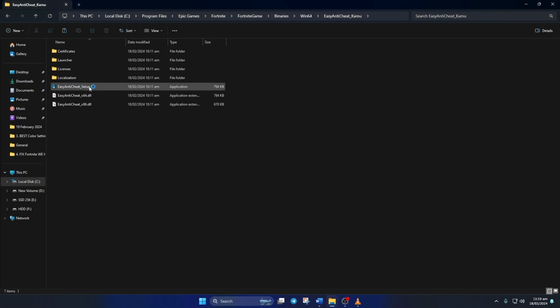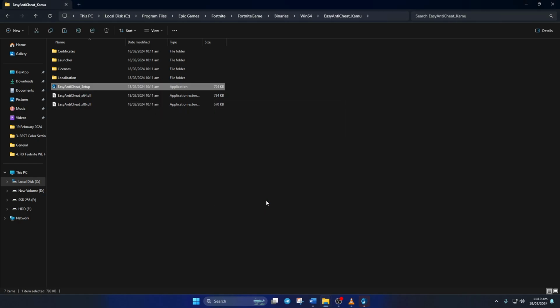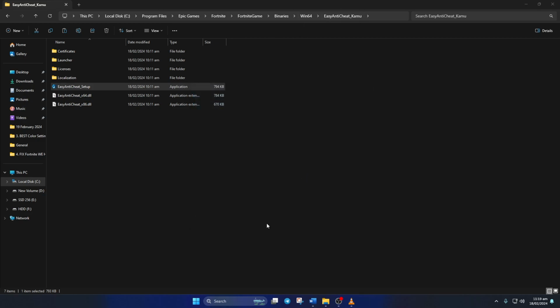After that, double-click the EasyAntiCheat_Setup. Then click on Yes to give permission. Now click on Uninstall at the bottom left corner of the window. And Easy Anti-Cheat will be uninstalled. Now note down the file path here and reboot your computer.